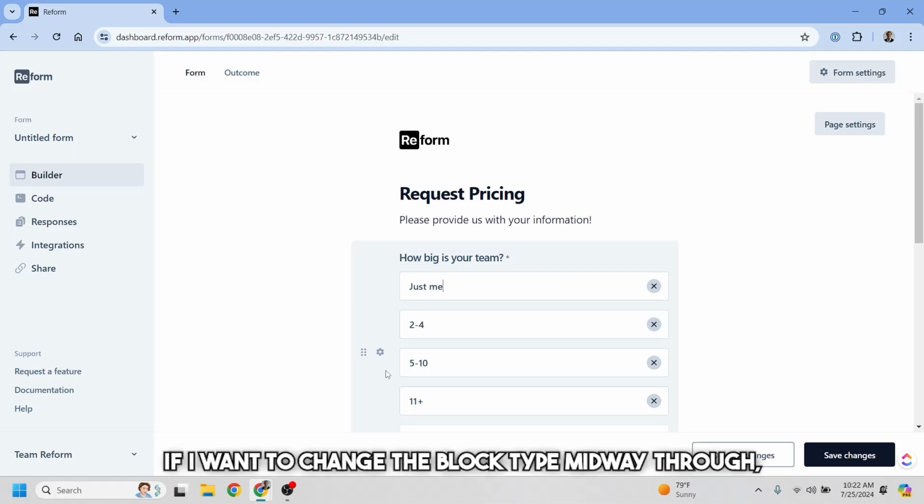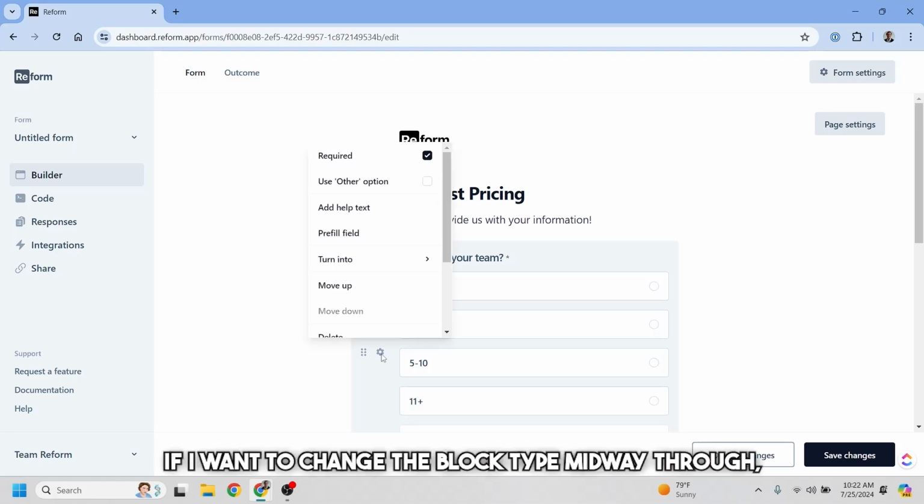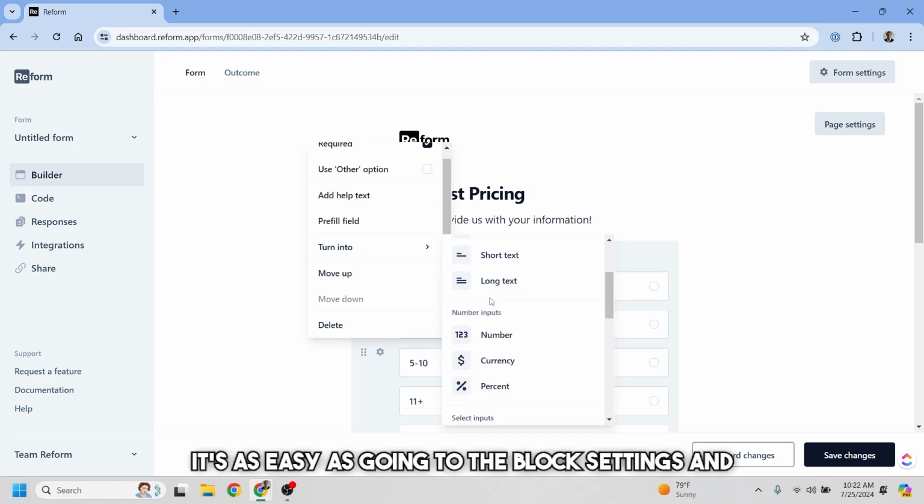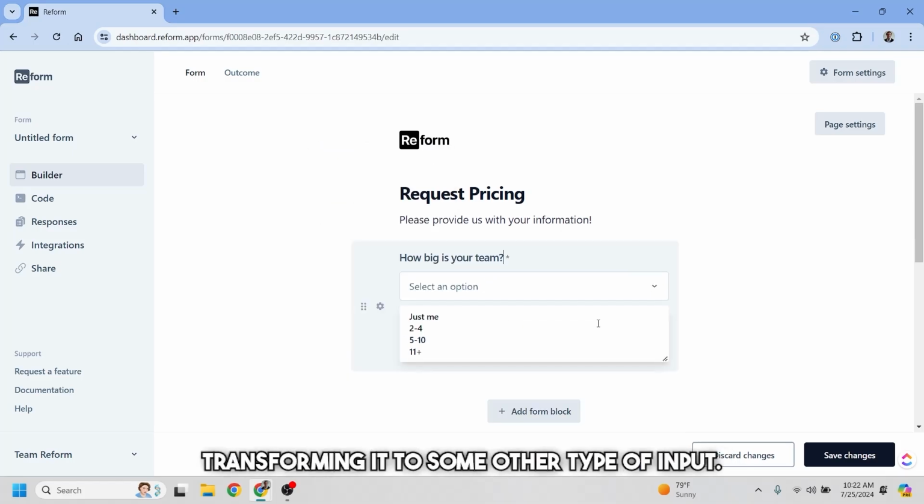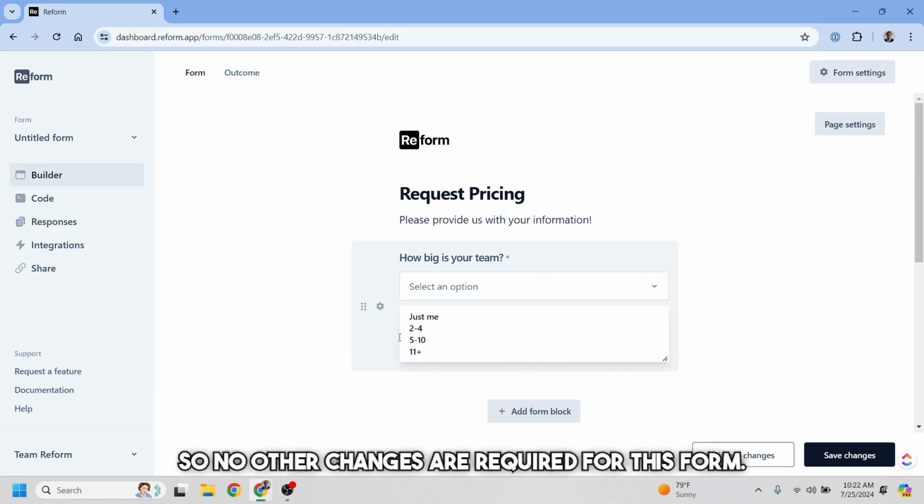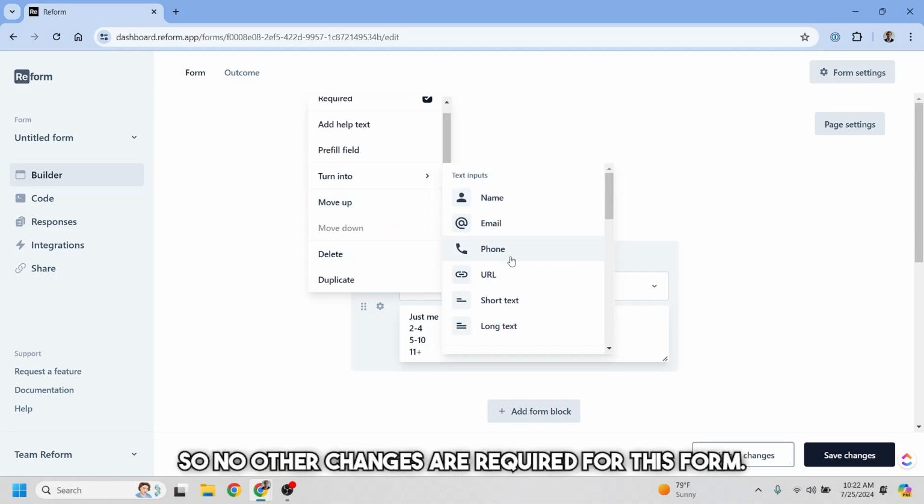If I want to change the block type midway through, it's as easy as going to the block settings and transforming it to some other type of input. You'll note our edits persist, so no other changes are required.